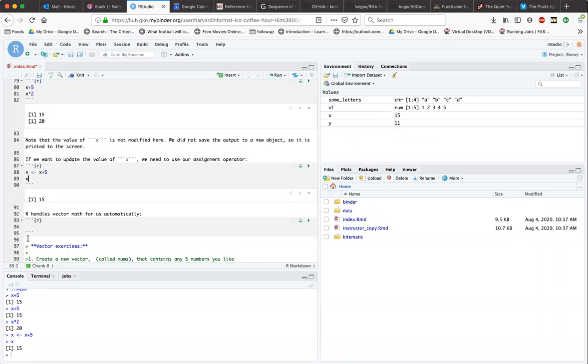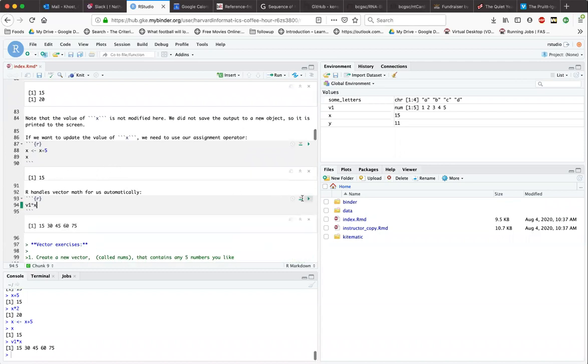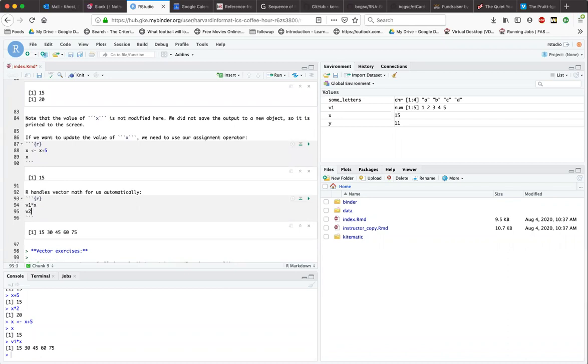Just one other cool note is that R will do vector math for you automatically. So if you're trying to multiply two different vectors together, the first one we created is v1 times x. Go ahead and run that. It'll multiply them all. And say we want to save it as a separate vector. We'll just call it v2. Again, use the assignment operator, v1 times x. You can see it creates a separate vector here. That's the product of them.